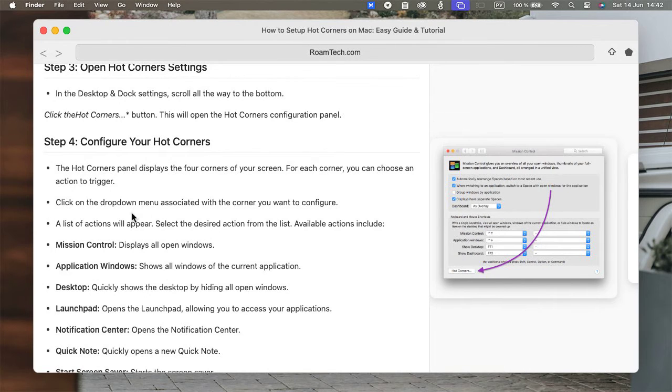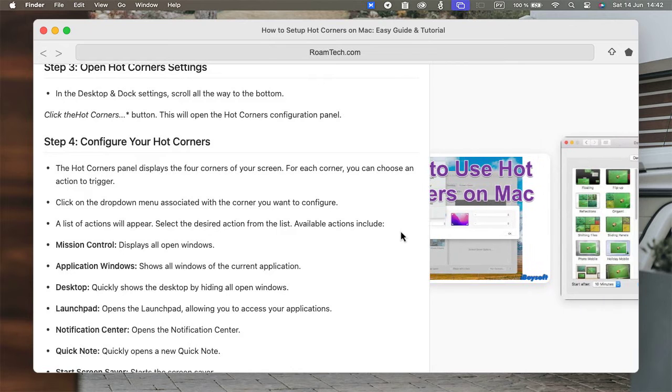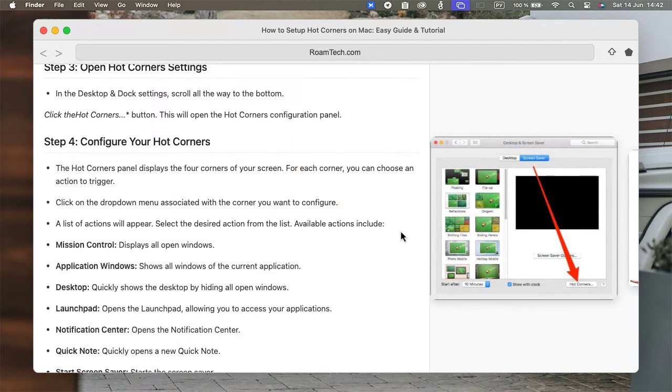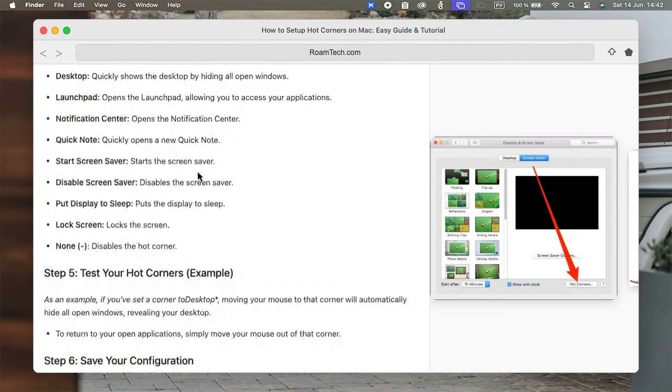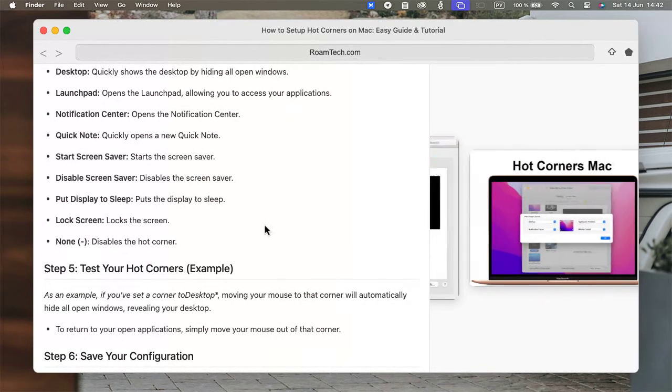Once you're in the System Settings app, scroll down until you find Desktop and Dock. Click on that. This will give you a whole bunch of desktop settings, but to change our hot corners, we need to scroll all the way to the bottom of the page. There you'll see a button that says Hot Corners. Go ahead and click it. This will open the Hot Corners tab, and you'll see something that looks like this.